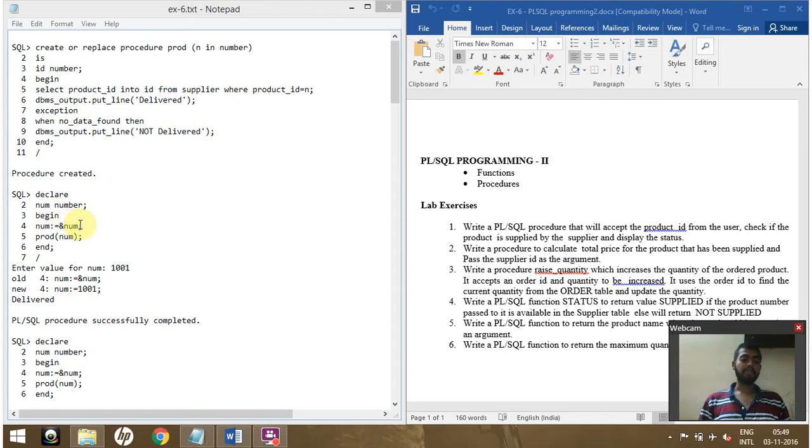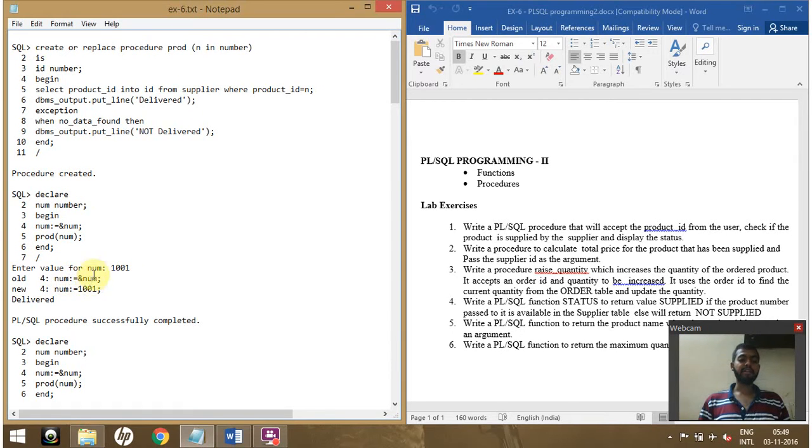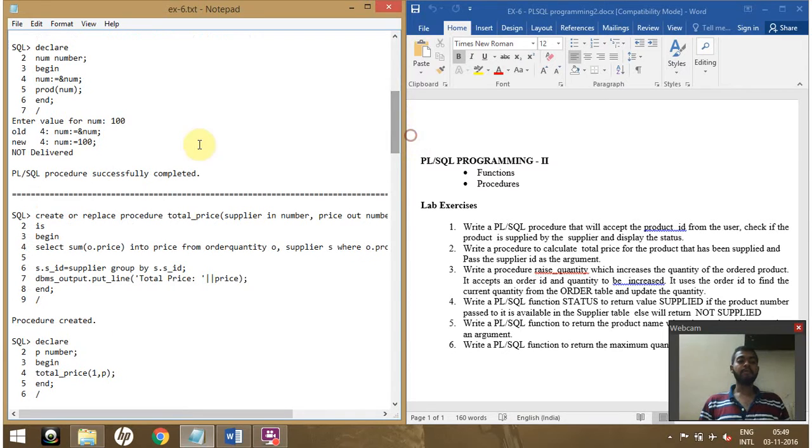Declare variable number num. Begin, num is equal to, we're retrieving the number, we're sending the number into the procedure, end. So we are entering the value 1001 and it's delivered, while when we enter the value 100, it's not delivered. So that is the first. Now moving on to the second question.